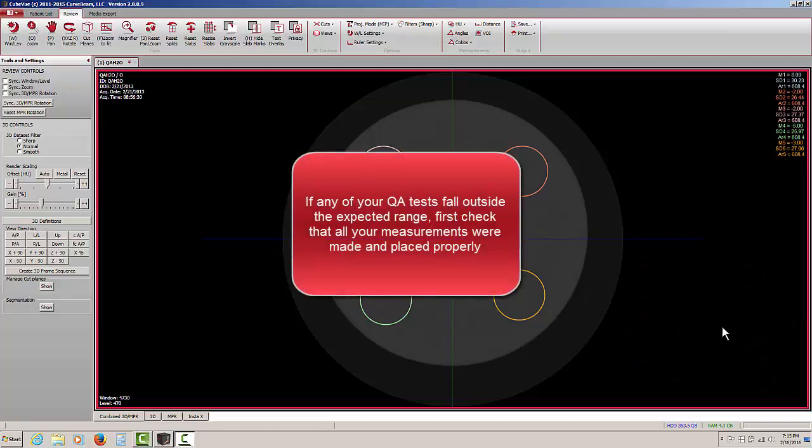In closing, if by chance any of your measurements have fallen outside the expected range, the first thing you should do is to make sure that your measurements have been properly drawn, you've made all the proper window and leveling adjustments, and your measurements have been properly placed on the image of the phantom.